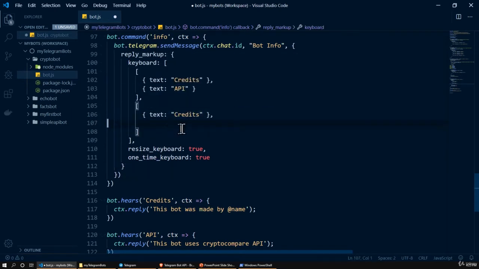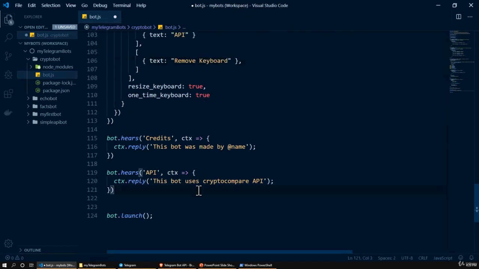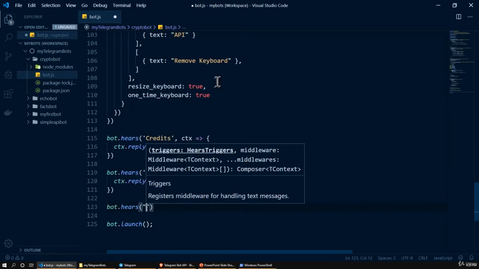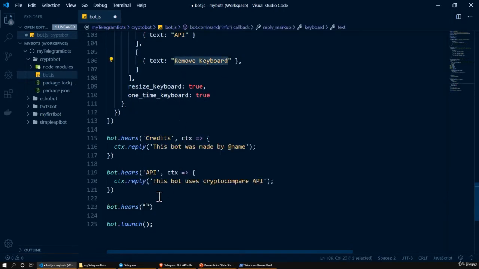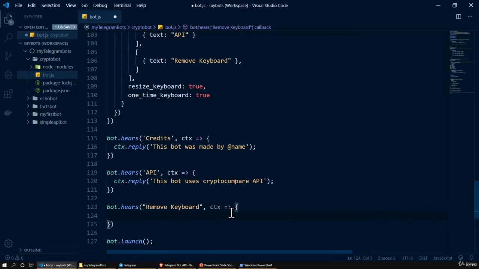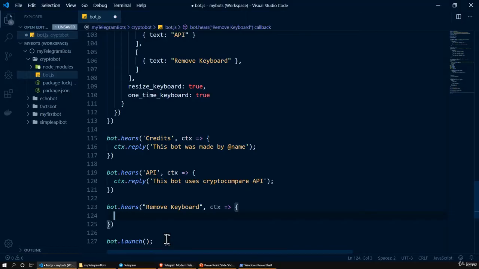We will name the button remove keyboard, and let's also create a handler for it with the bot.hears method, and in the first parameter it is the text of our keyboard. In the second parameter we have the callback function. So let's make use of the send message method to remove the keyboard.